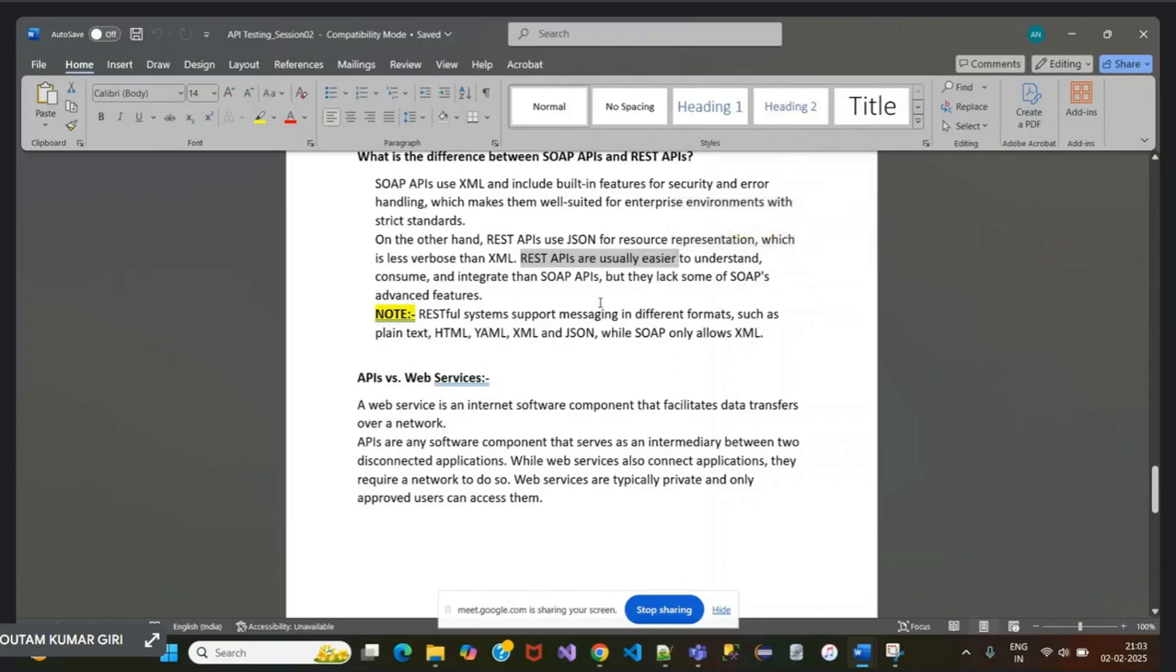Apart from that, SOAP is much better if you're dealing with very complicated, very private information that should be more and more secure. Then companies don't go for REST, they go for SOAP APIs only, because it follows strict standards and it is more secure. But it is used by very few companies.